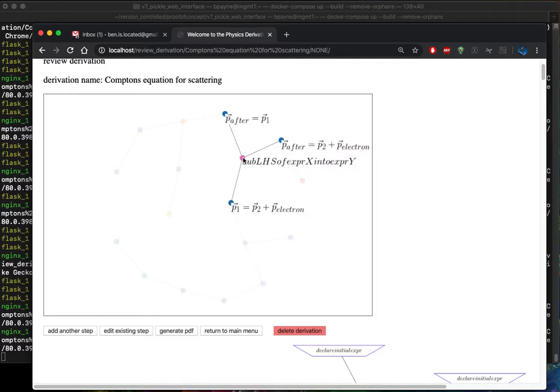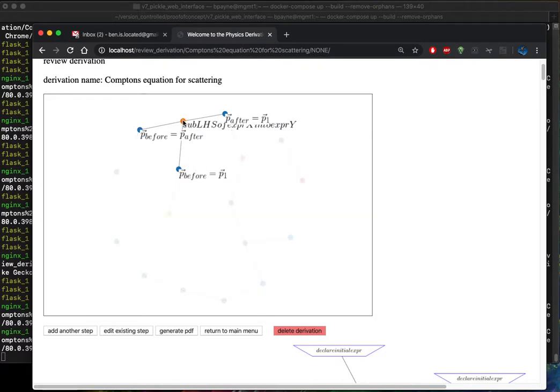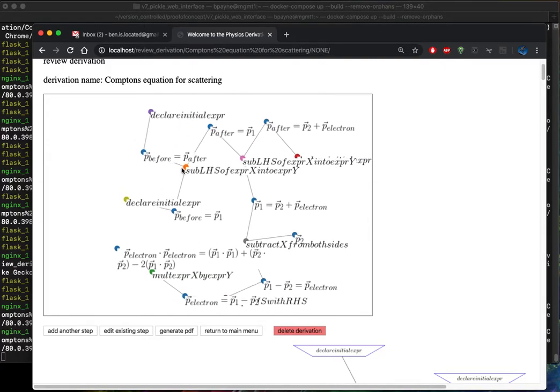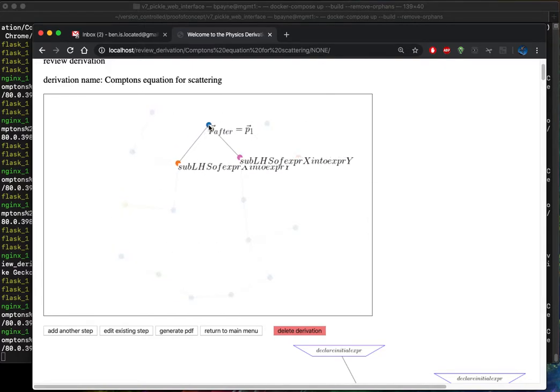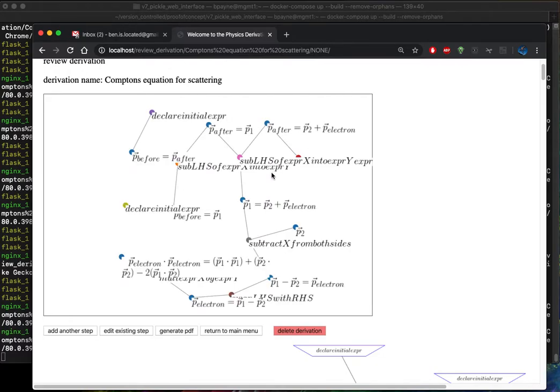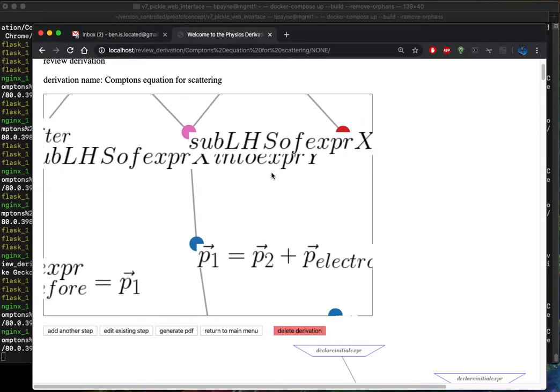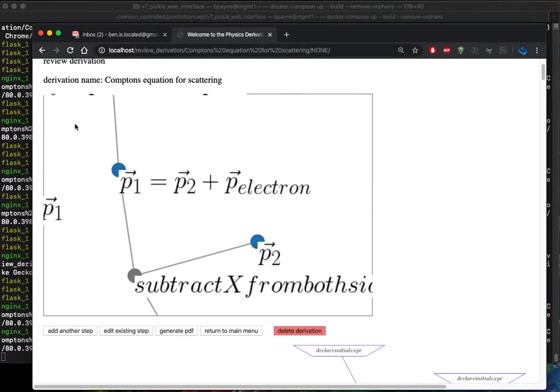Now, one problem here that I haven't resolved yet is that I need arrows on my edges to indicate directionality. That doesn't exist yet, but it is interactive, and all the steps are highlighted with different colors, whereas the expressions are all blue. And then lastly, I can zoom in, zoom out, and so the PNG here is pretty well resolved.